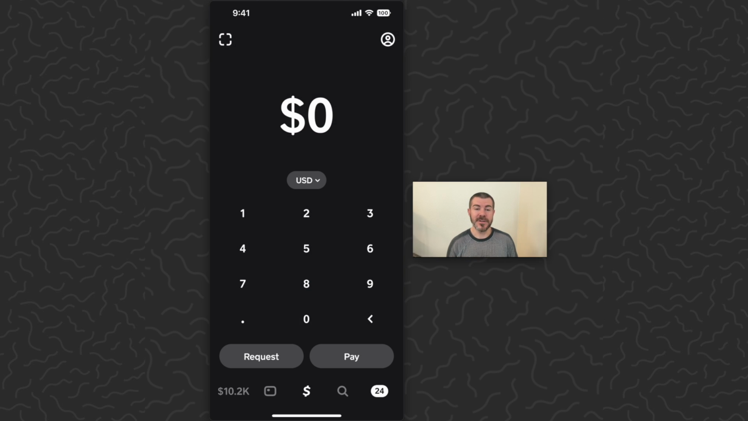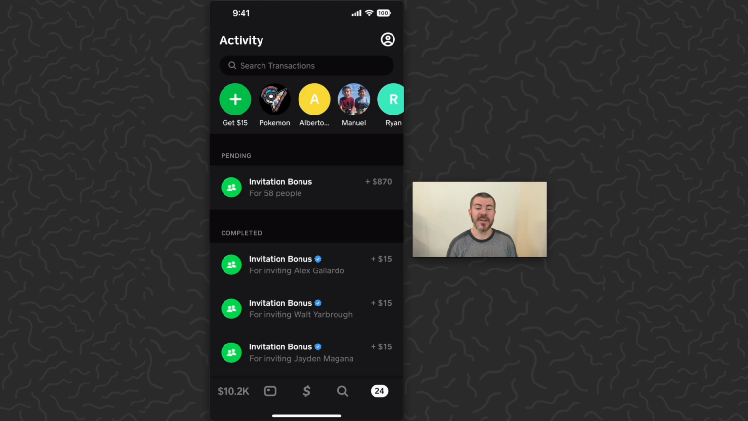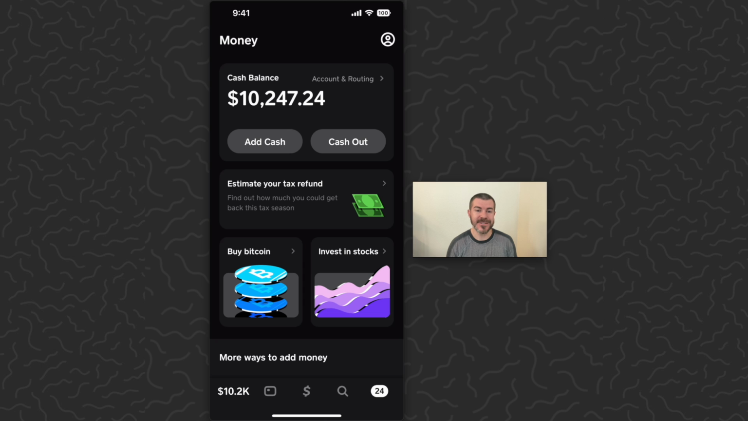This could be for goods or services. Make sure what you're doing is legal. Check the documentation within the app to find that out, of course. You could also take advantage of the invitation bonus. You can see right here I have $870 pending for inviting 58 people, and I'm getting $15 per sign up, so that money will go straight into my balance as well. So a few different ways you can earn money on here or get it within your balance.